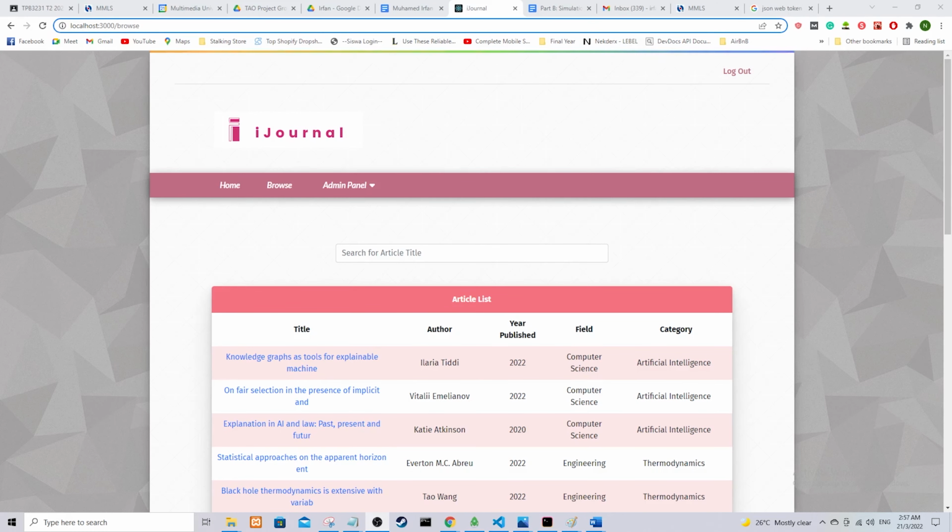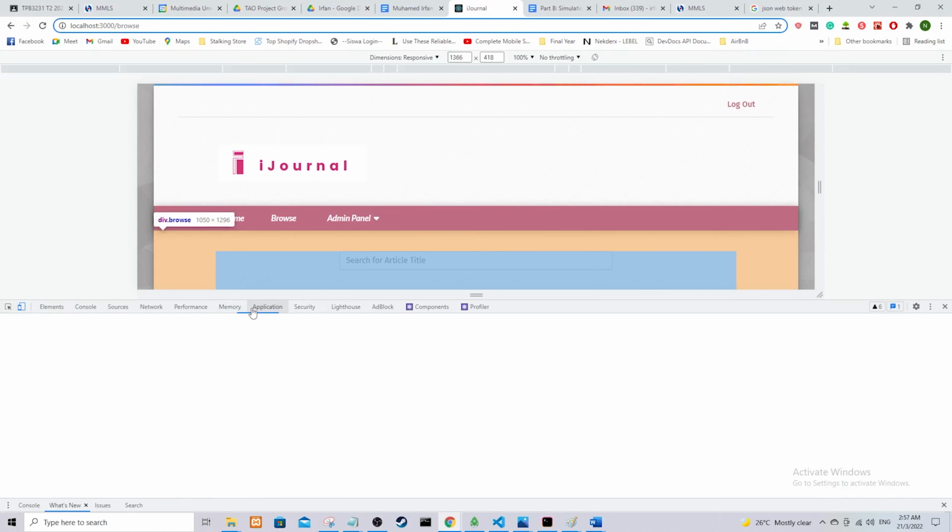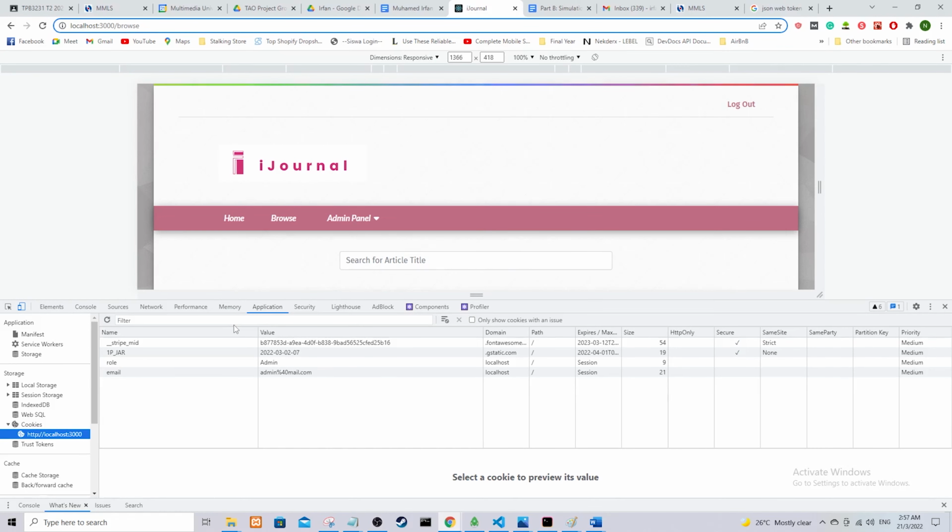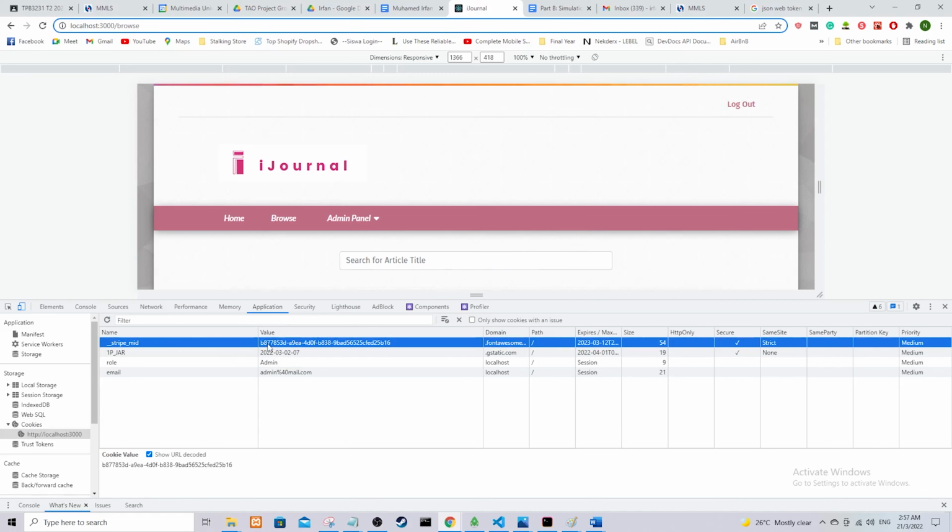Next is JSON Web Token. JSON Web Tokens helps to verify user upon login. The server will send a token and store in the cookie of the client side. This token in the cookie will help the backend to authenticate user every time they make a request.